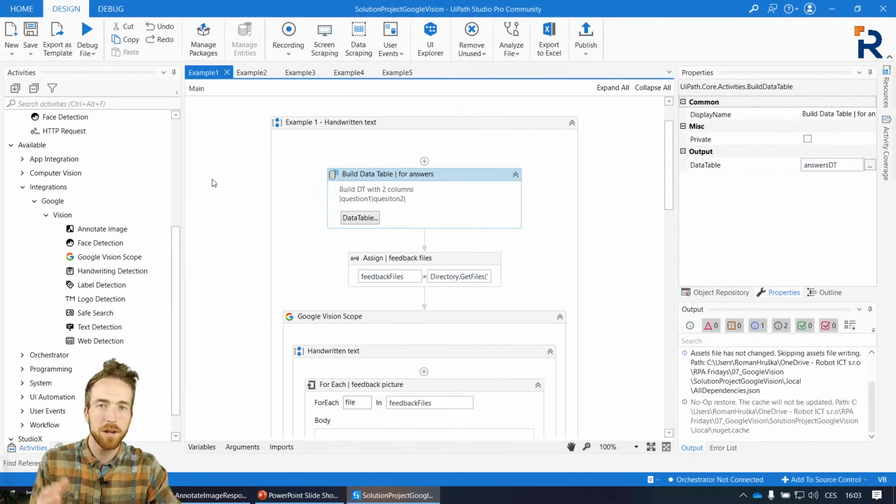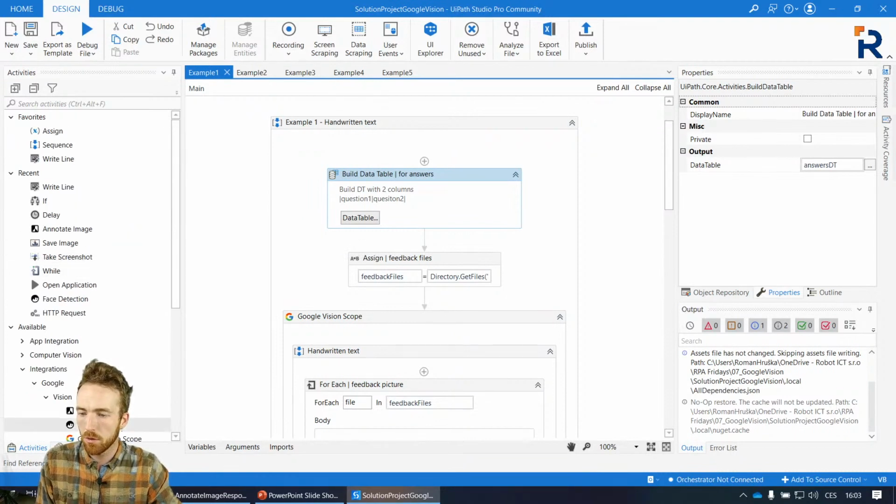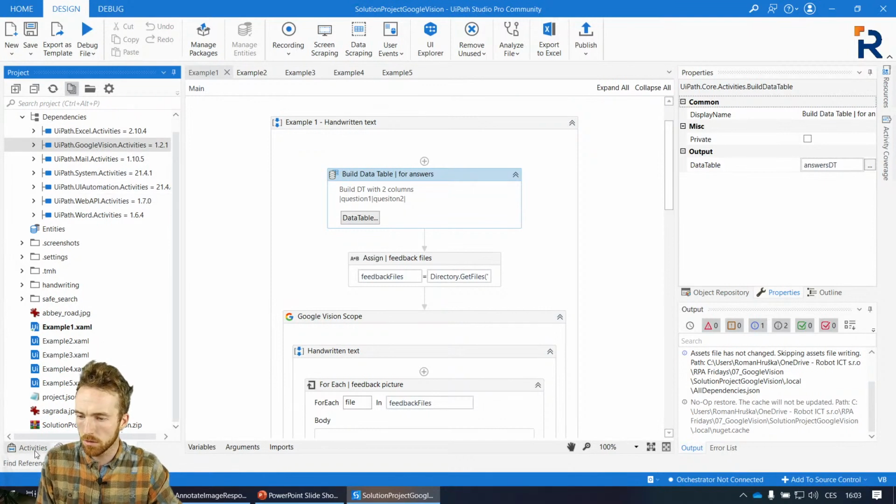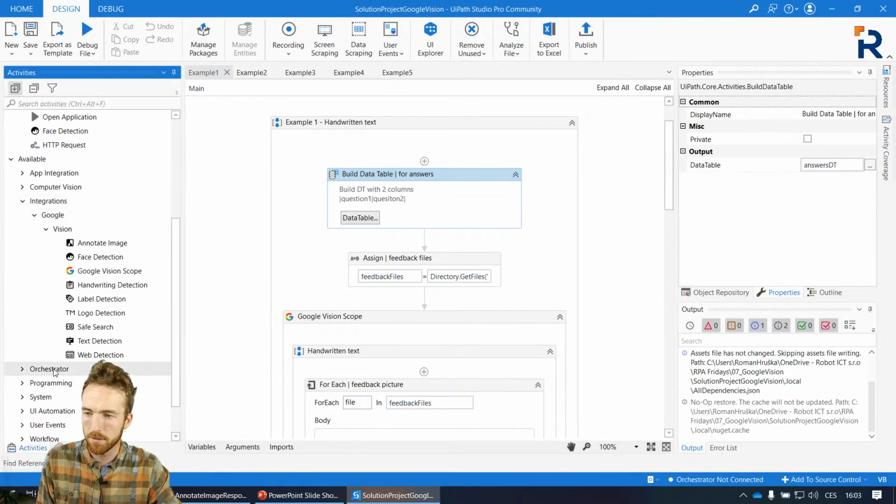I prepared 5 examples, as I said, and I worked in UiPath. But firstly, if you want to work with Google Vision activities in UiPath, you first need to install the activity package called UiPath.GoogleVision.Activities. That's pretty easy. And then you get these activities that I have here on the left.